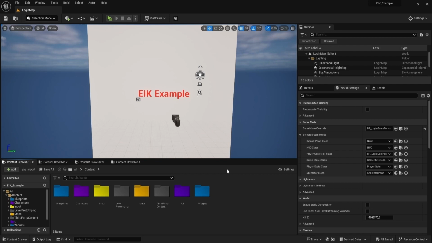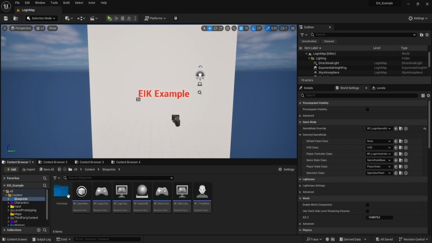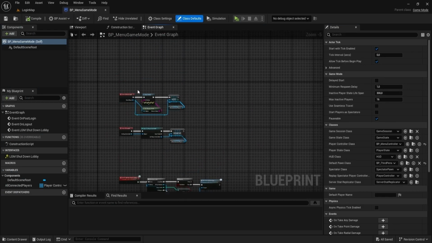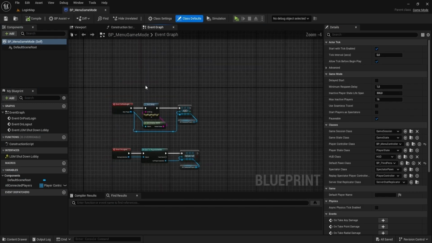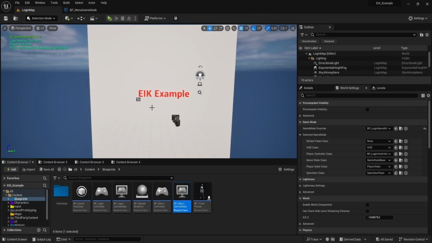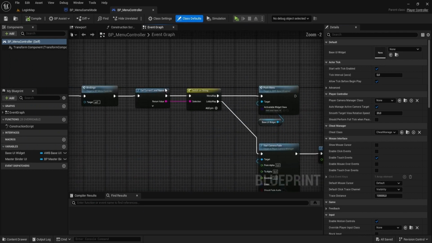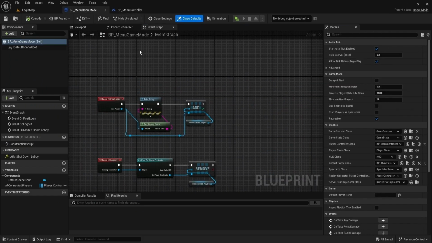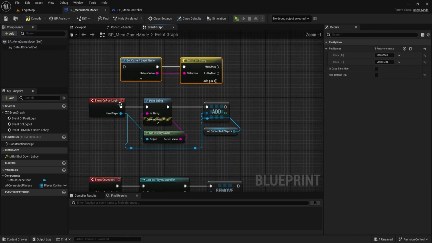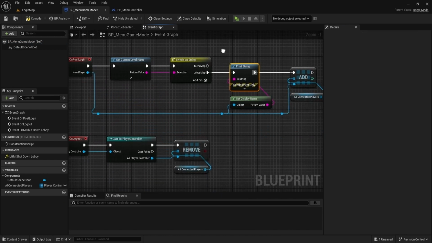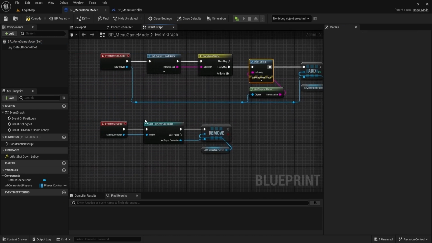Firstly, in the menu game mode, let's add a switch on map logic. This logic is currently only running on the menu map, but we also want it to run on the lobby map. To save time, I'll simply copy it from the menu controller and paste it into the game mode. We'll do the same for the post-logout event.